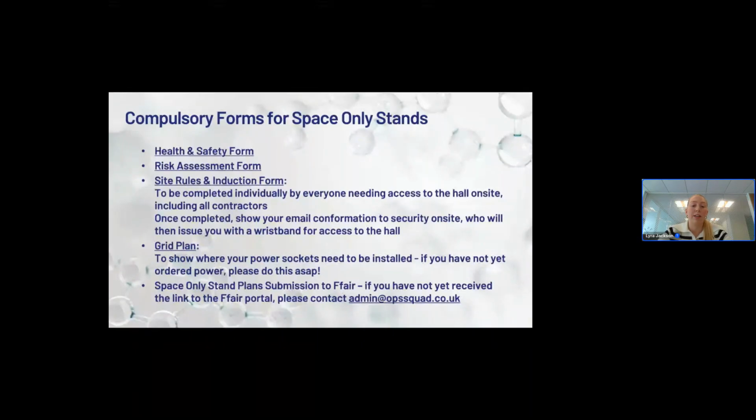Again, the space only stand plan submission will need to be submitted to FAIR. And there's the Op Squad email, so you can drop them an email if you haven't received your login to FAIR, and they'll be able to send you the link to that for you to upload your stand plans.